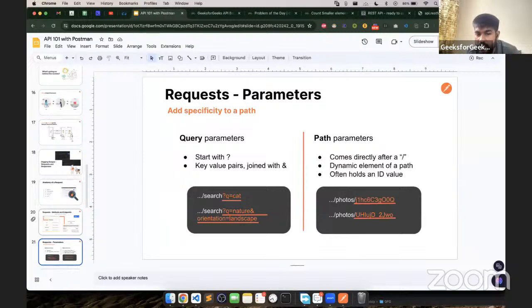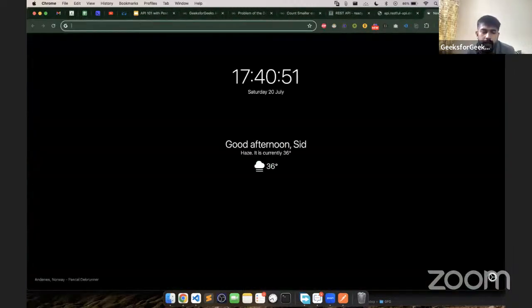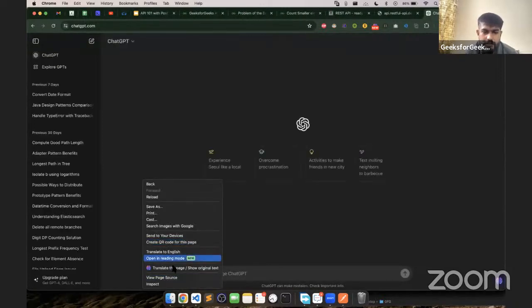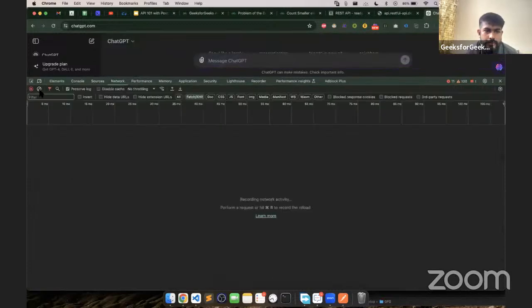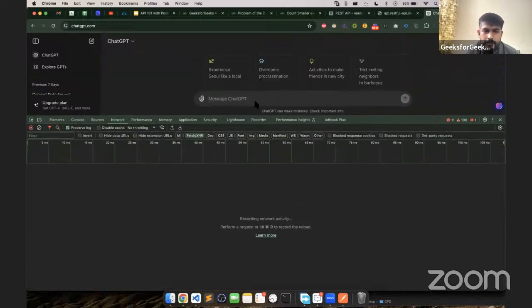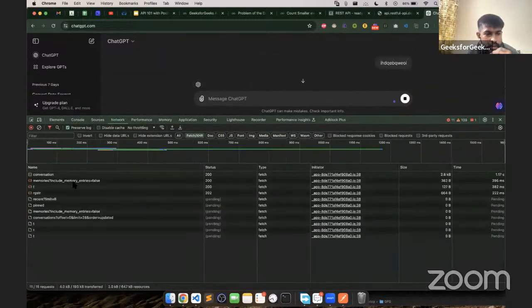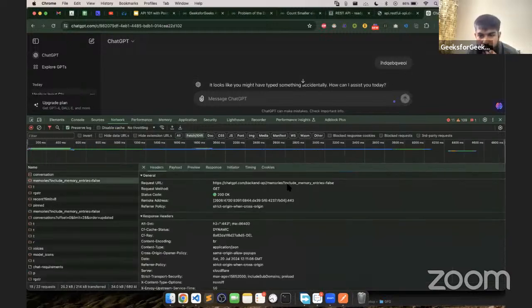Next, we have something like request. There are different ways we can say what we want to do. What are the different requests we want to make? Let us see a good example of request over here. See here, ChatGPT backend API memories include memory entries is equal to false.